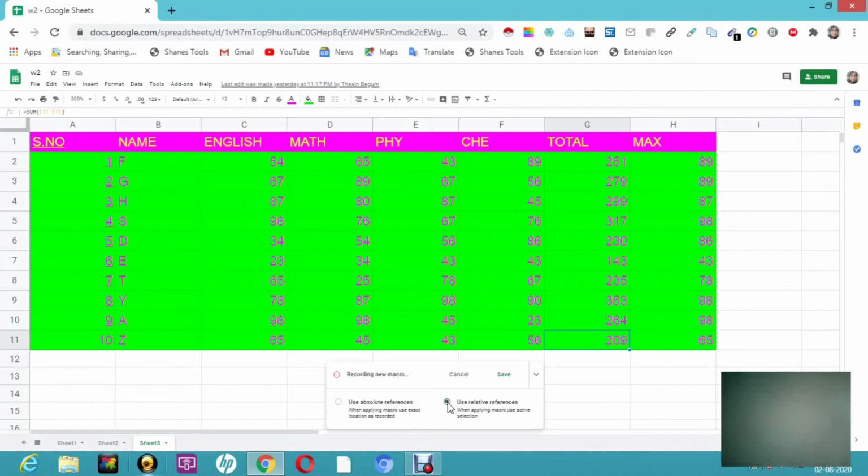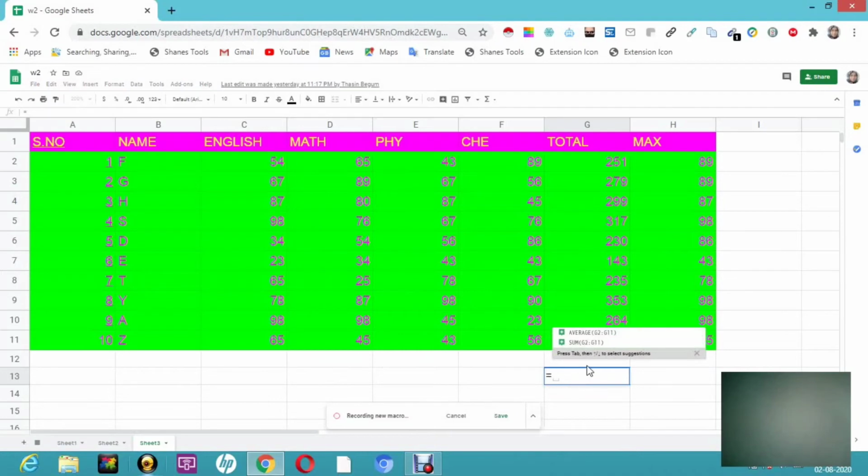So let me show you. For example, I have clicked on use relative reference. Now what I'm going to do is, let me make this down, and here is a total. I want the average of this, so I'm going to type equal to, and here it shows me average. So average from G2 to G11, it has automatically come. I'm going to click on enter. So this is my average of total.